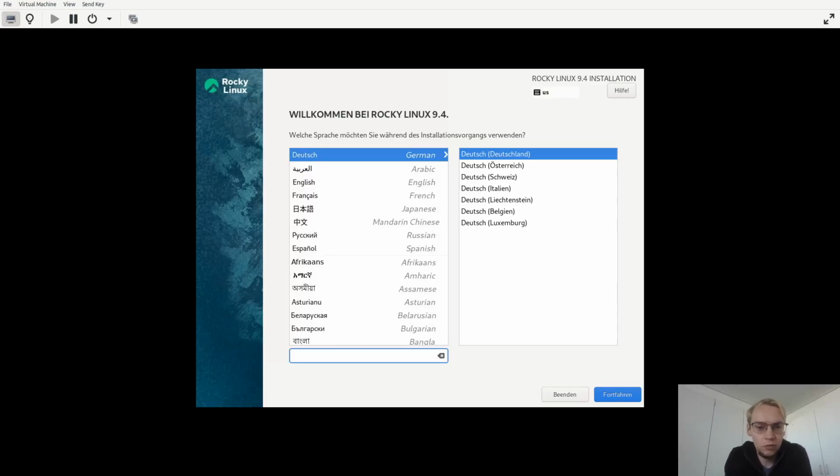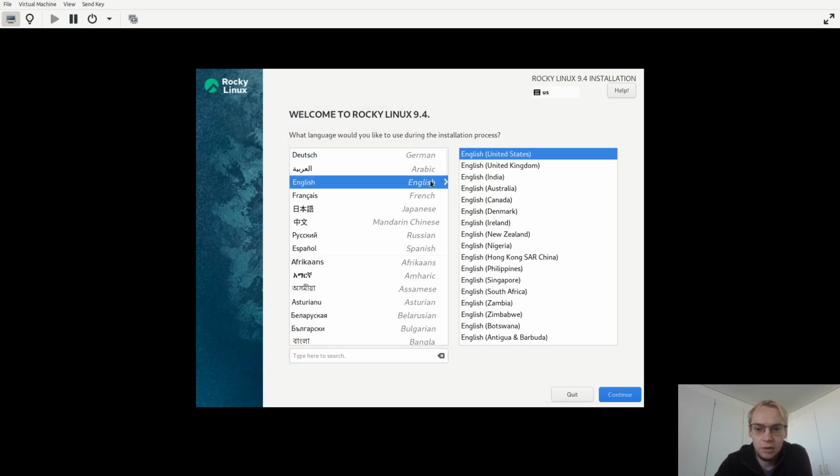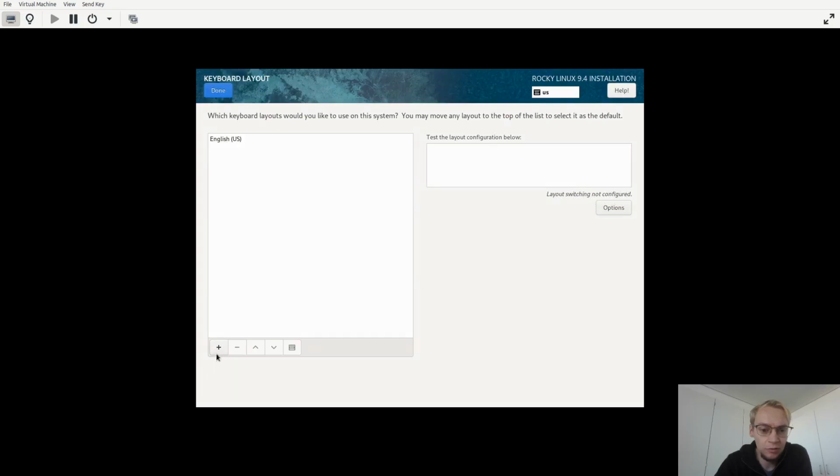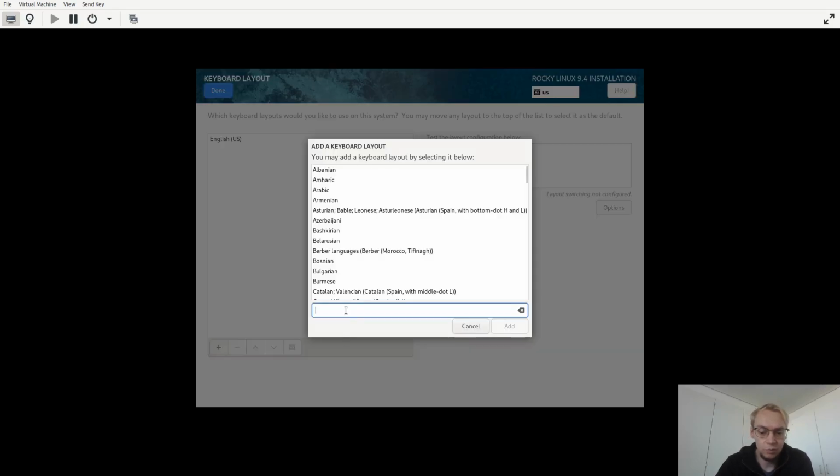So the system has booted. We can see our graphical user interface, and I'm going to switch to English now for the English audience, obviously. Let's go with United States. I might have to change my keyboard layout, but maybe it's fine. Let's see. So I'm going to continue, and now you will see all the options I have. So first off, I'm going to set a different keyboard because I'm not using the English one. But of course you can keep this if you would like.